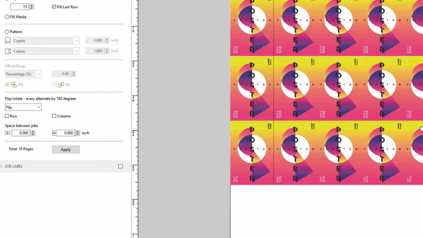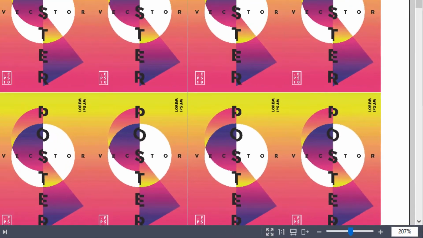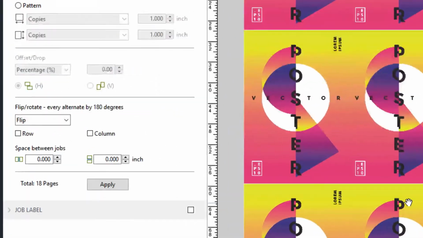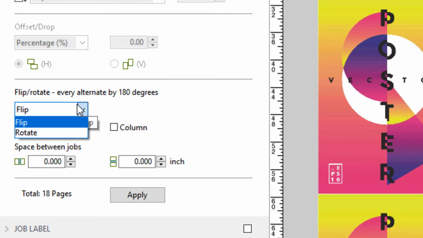But if there is any misalignment on your cutter, it will be noticeable on the final product. In the bottom right-hand section of the Job Editor window, you can click the Fit to Window icon to see this entire layout. Now look at the Flip Rotate section. Here you can click on the Flip Rotate box and select either Flip or Rotate.